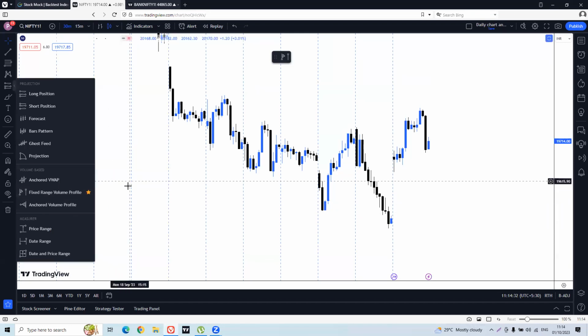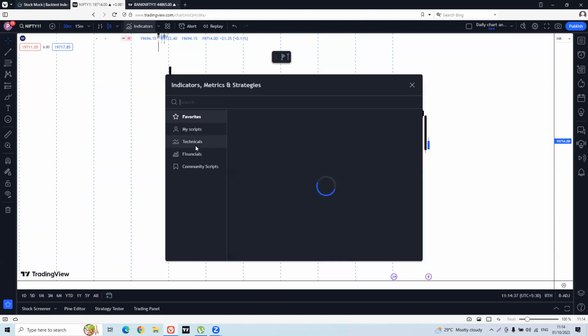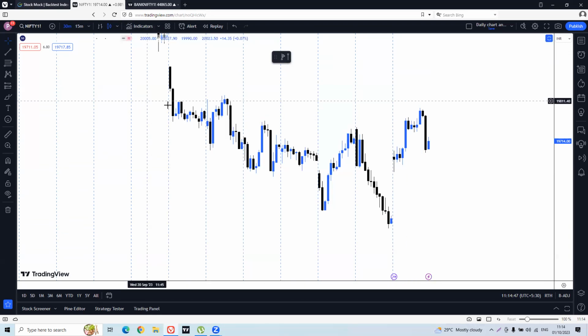In paid versions, you will have this default tool in the technical tab. Under technical tabs, you will have the session volume profile. If you click on the session volume profile, by default you will get profiles plotted for all the days. You need not manually draw it. But in the free version, you don't have the option of using that particular tool.